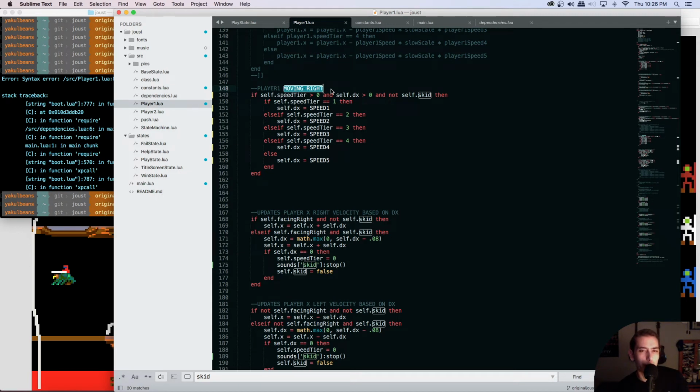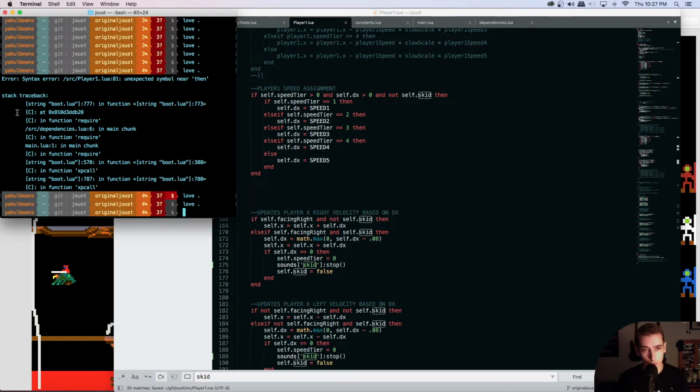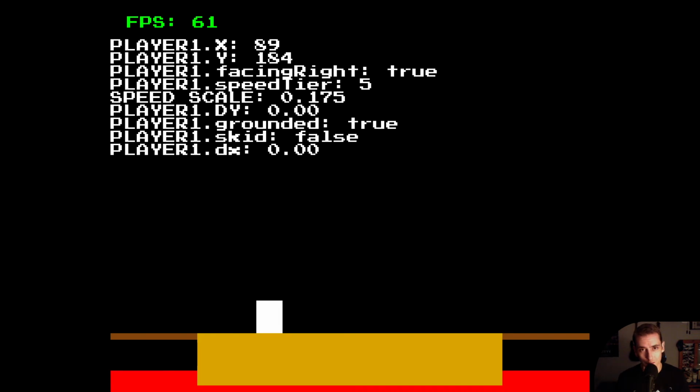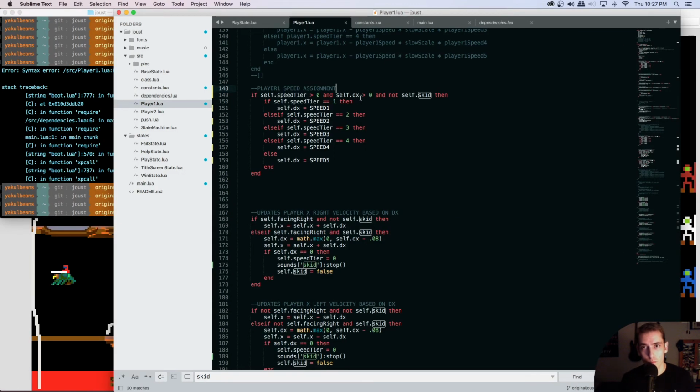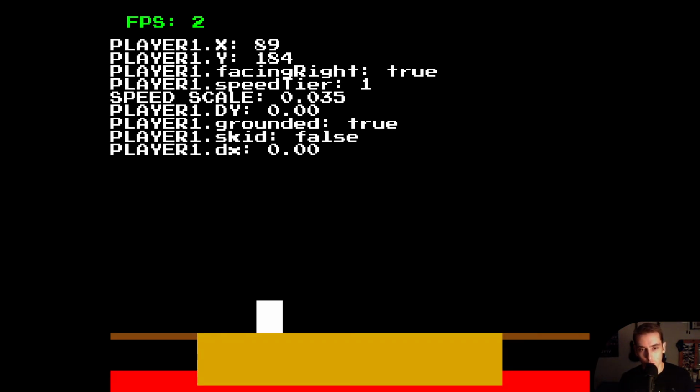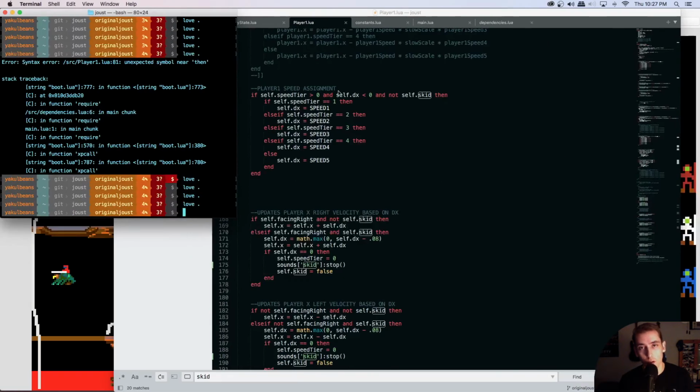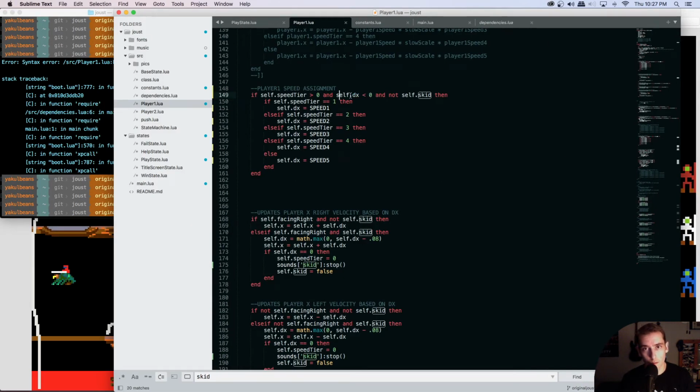I guess this should be called player 1 speed assignment. I don't know. Does that break anything? Just everything facing right. Just for shits and giggles. What does that do? Also broken. So what did this used to be? Facing right?